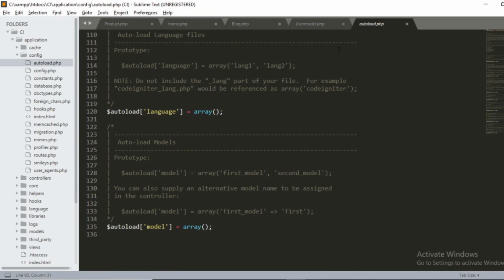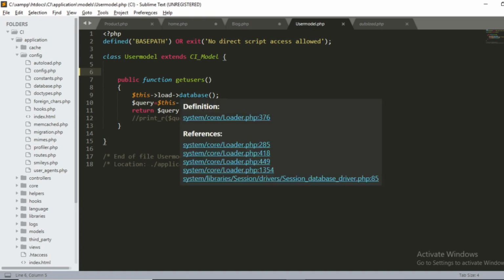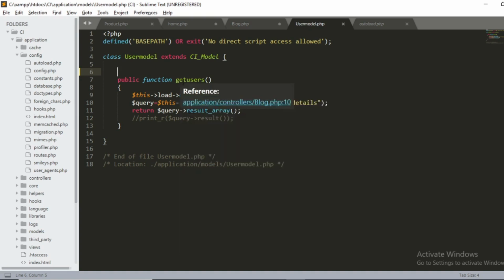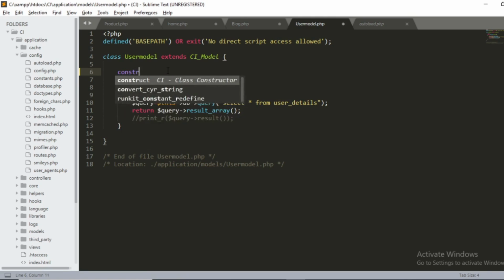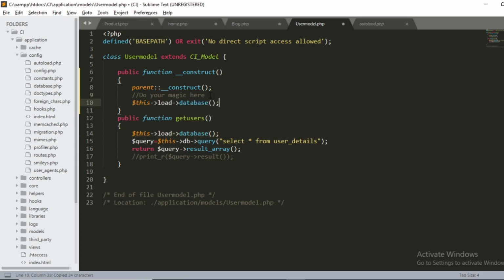Let's see with an example how to use the autoload feature. You know that whenever we want to connect our application with the database, first we need to load the database. In my previous video, I loaded the database inside the getUser function of the user model. This database will be loaded when the getUser function is called. If I have to load the database throughout the class, I need to create a constructor, and inside that constructor I have to load the database so that it can be used throughout the class. Like this, I have to load the database inside the constructor.